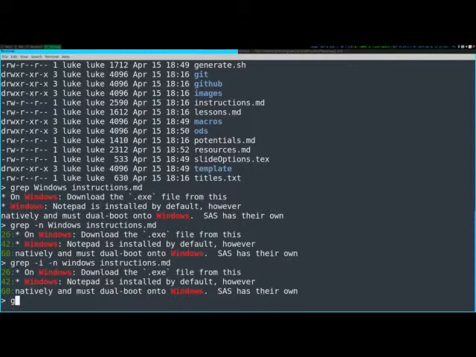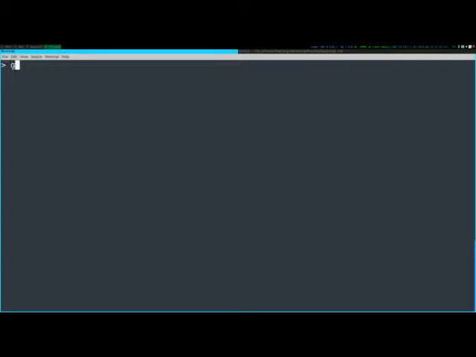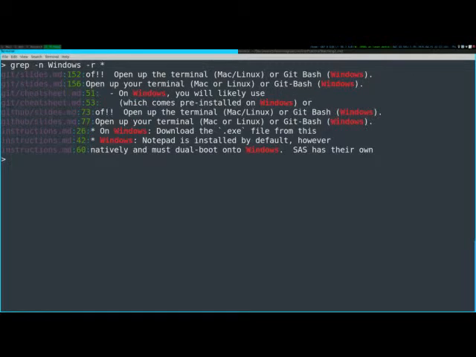Now this is useful, but what if you want to search multiple files? You can use grep to search for Windows using the recursive option here, as well as an asterisk. An asterisk means to expand on everything within that directory. And so we can see that there are at least 4 files that have the word Windows within them.